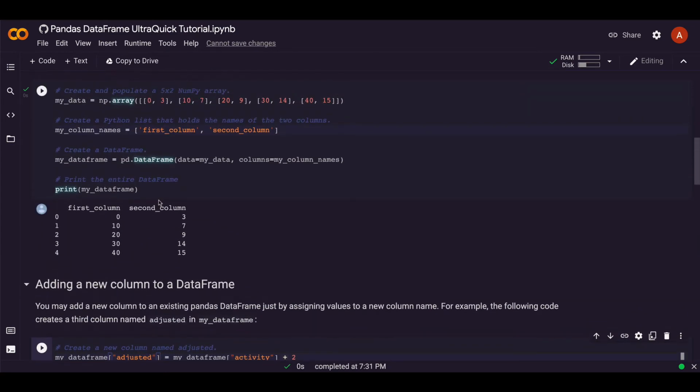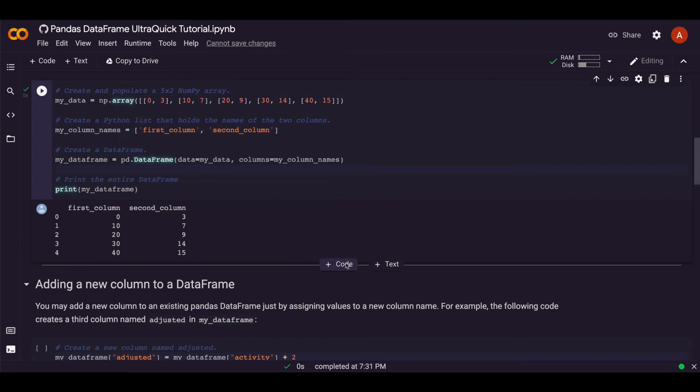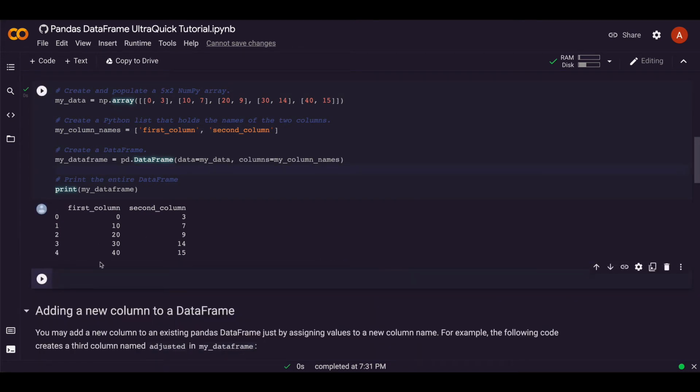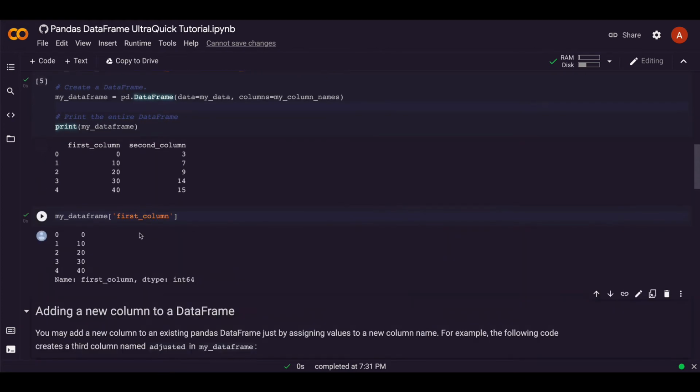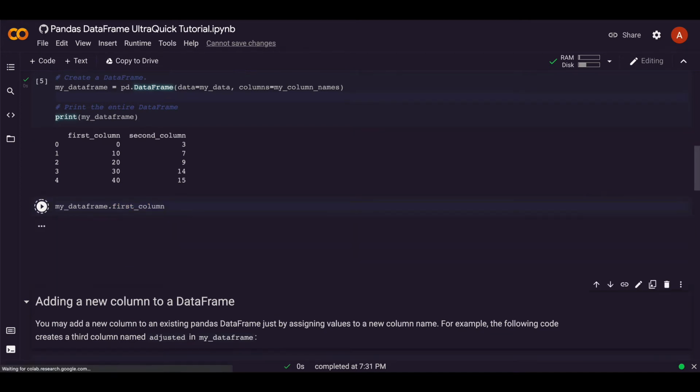So this is how you access a column. For example, if I want to access the first column, all I have to do is go to my data frame, and I would say my first column name is first column. Once I do that, I'm technically accessing my first column. So this is one way to access the first column. The other way, quickly to show you, is this.